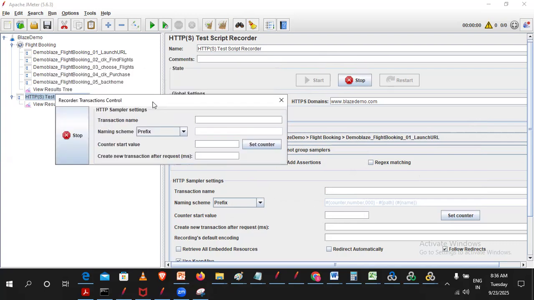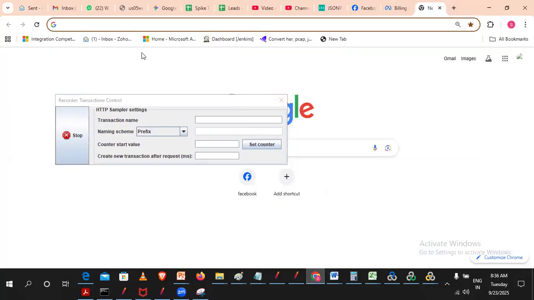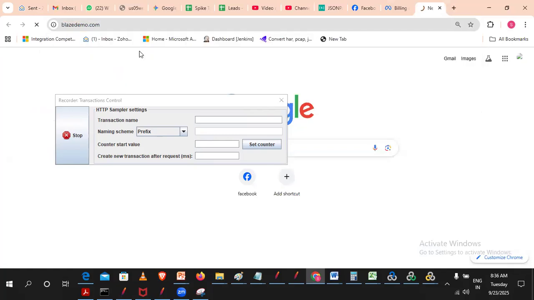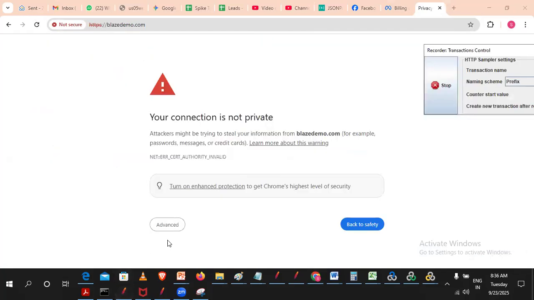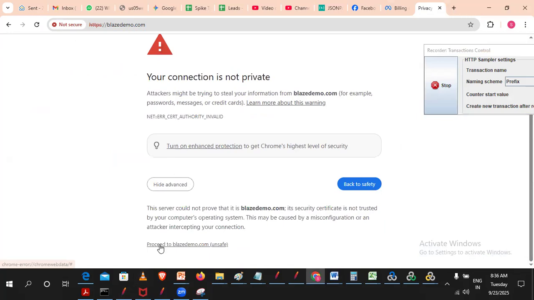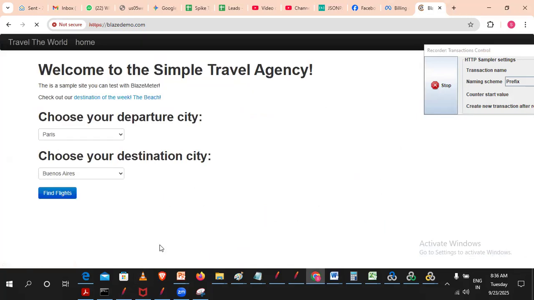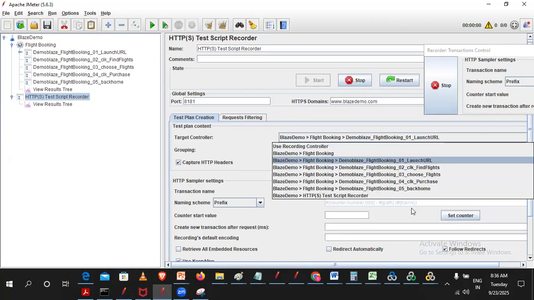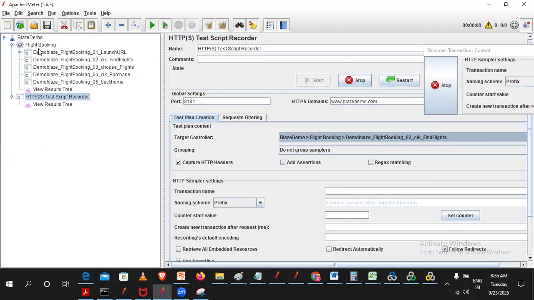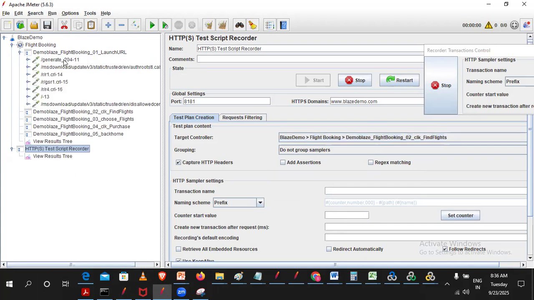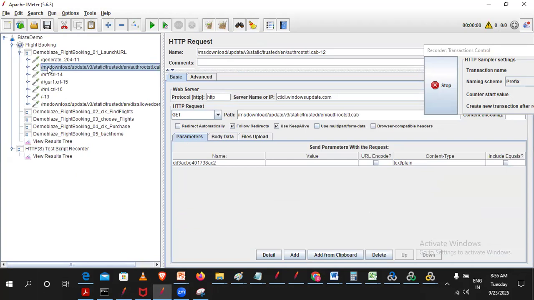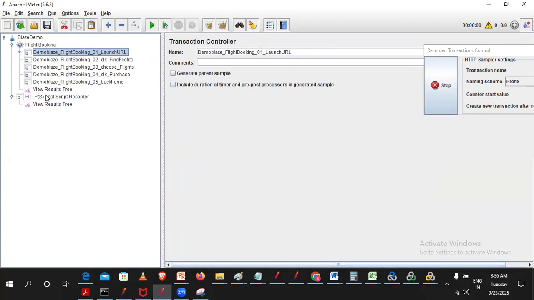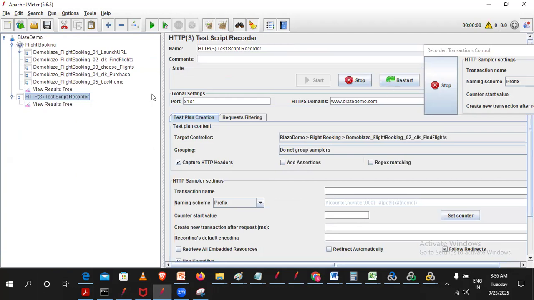So when I selected launch, let me launch Blaze demo here. It is saying not correct. Go to advanced, proceed. Launch completed. Now go to JMeter, just change this. Click find flights, right? So you can see under launch, the script is generated. Now it will take just the name as it comes from the server. If you want to give a proper name, then you can give here. So we'll do both things.